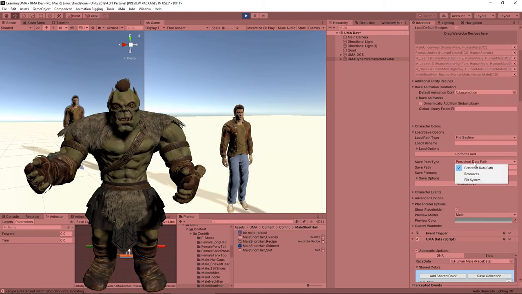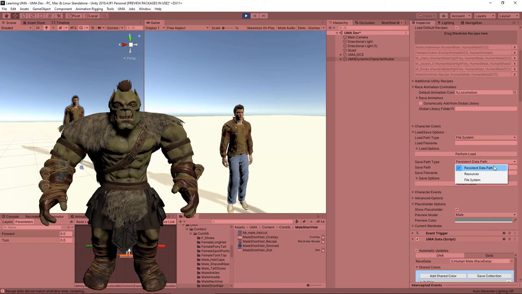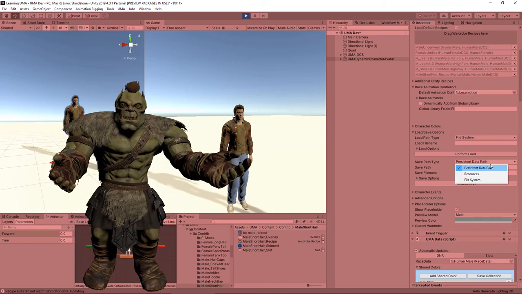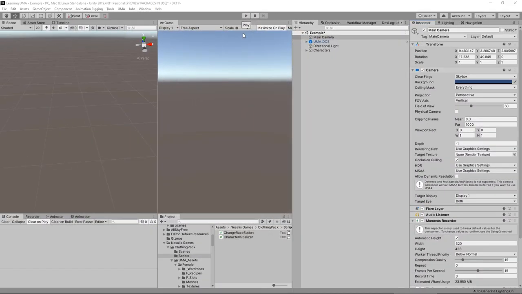I also promised to show how you can save the setup of a character so that you can reload the same one over and over again. So we're going to cover that in this video too. Let's get going. Okay, here we are inside of the example scene for the clothing pack.